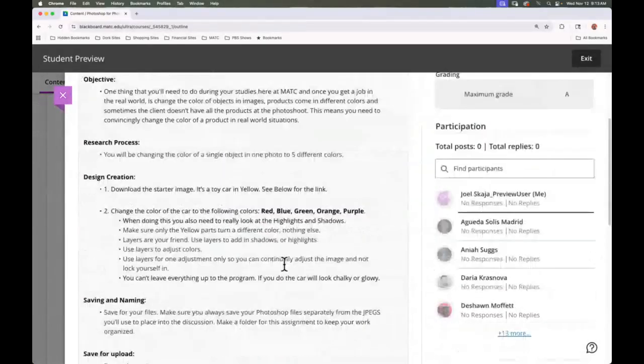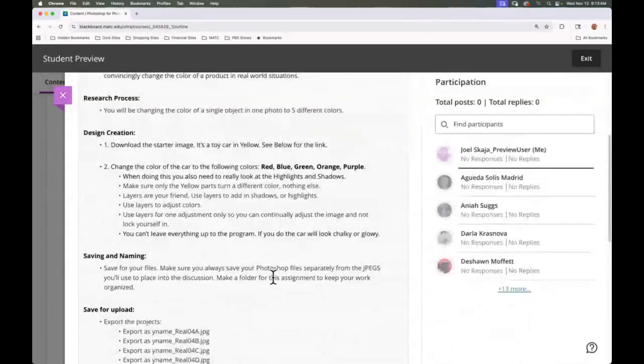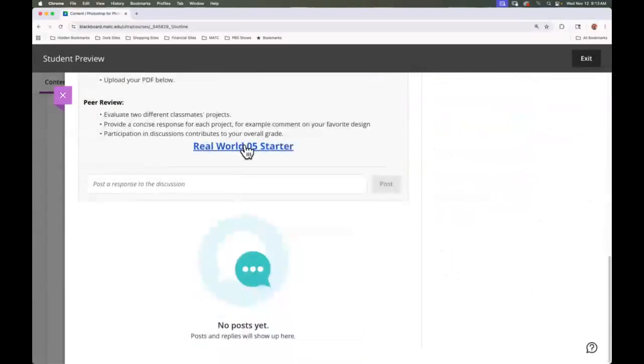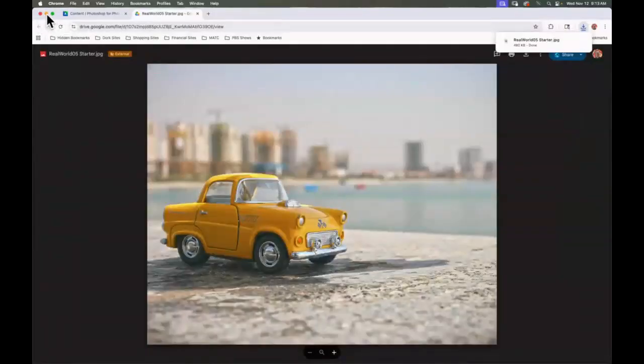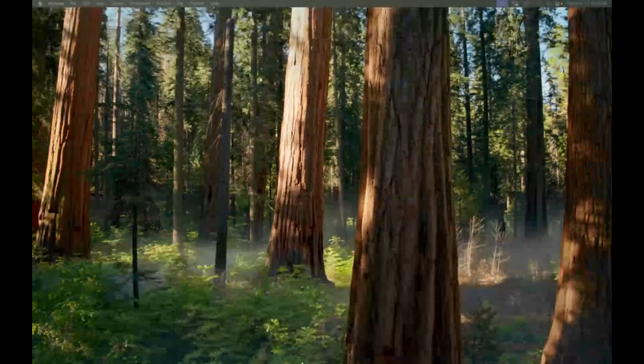All right, we've got a car. It's a toy car, and it's yellow. I want you to turn it red, then blue, then green, then orange, and then purple. I need you to look at everything. When we open, I'll open up the car and then we'll start talking about it. There it is. Download that bad boy and open it in Photoshop.